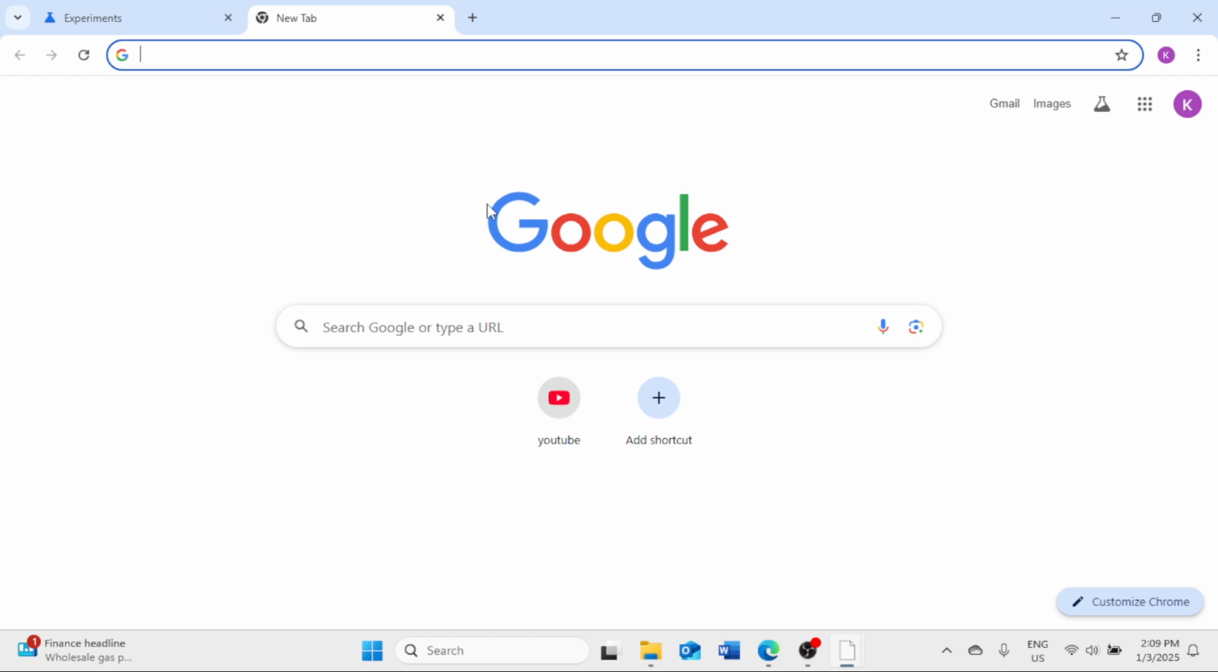That's just a very simple process as to how you can enable or disable the dark mode for your Google Chrome browser on your Windows. I hope this video helped you. Thank you for watching and have a nice day.